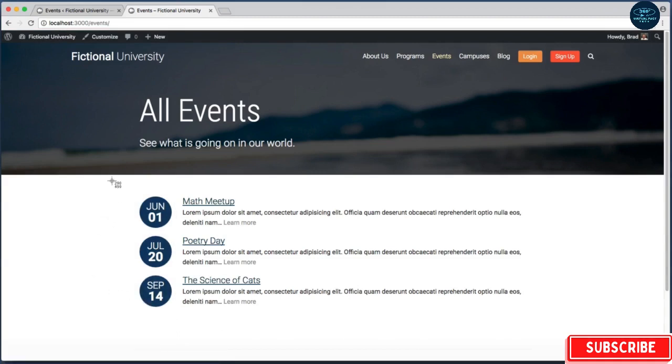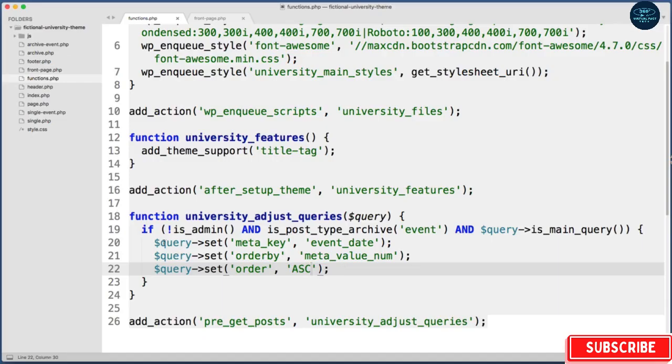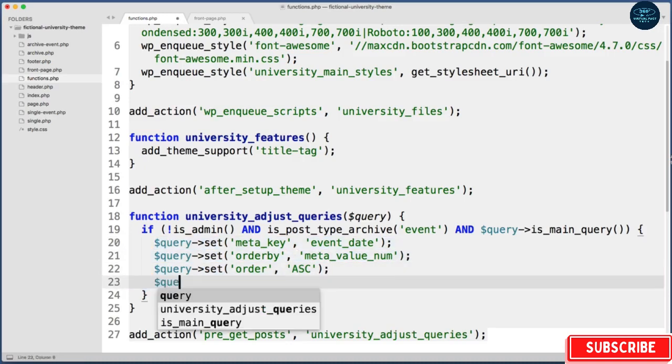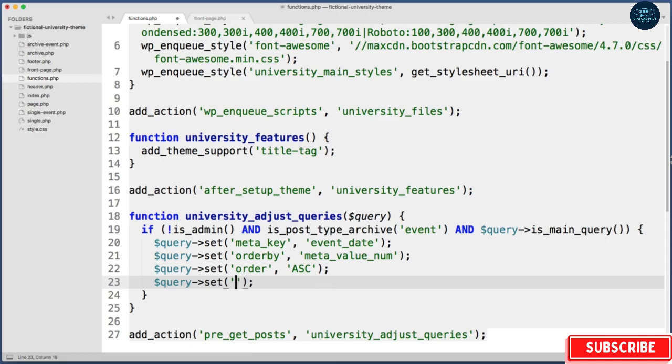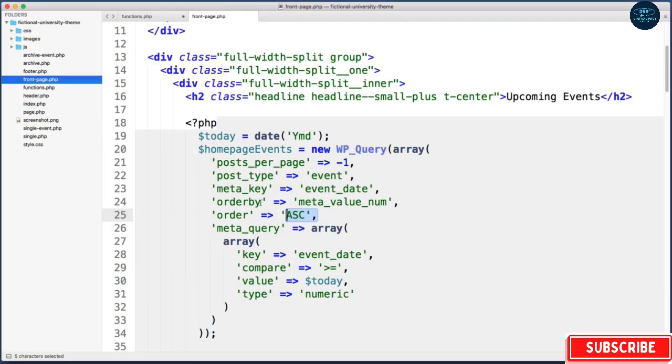Now let's change gears a bit and filter out or exclude events that took place in the past. So back in our functions.php file, within our if statement, let's add another new line, begin with our query object, call the set method. And the name of the query parameter that we are interested in is meta_query. If you forgot about this parameter, that's okay. You can always just jump back into front page PHP, and here we can see, remember, we used meta query to only give us posts where the event date is greater than or equal to today.